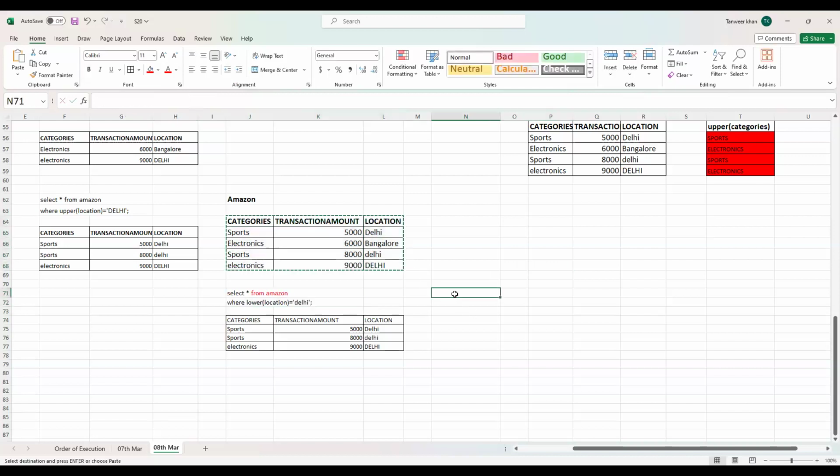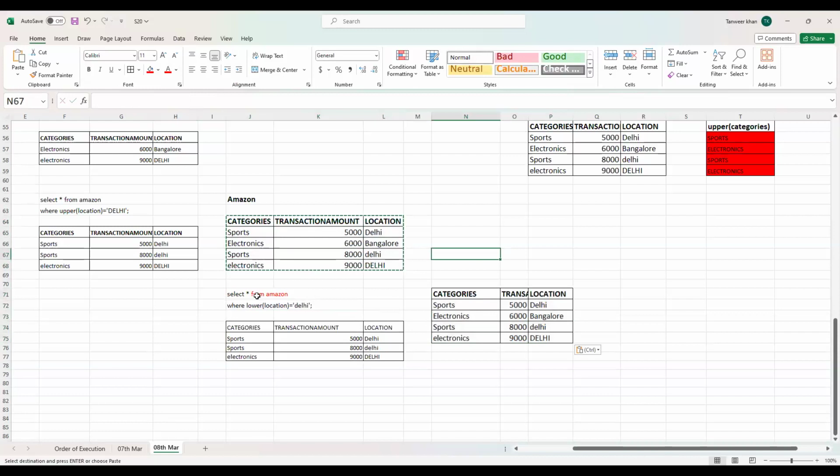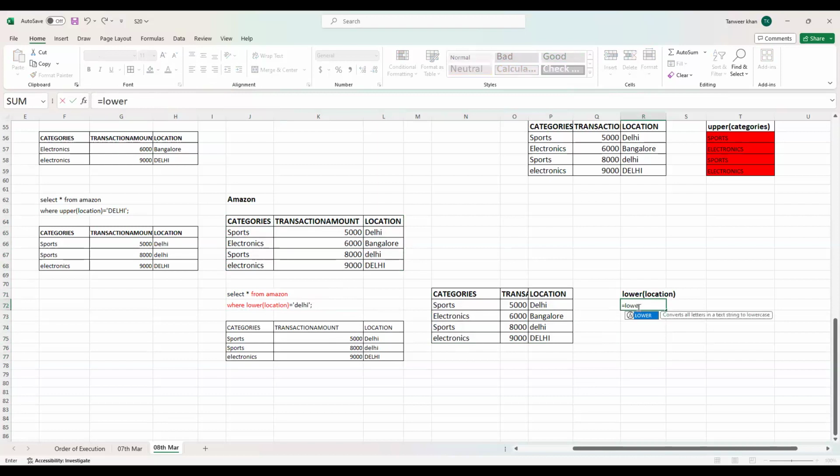this is your Amazon table. Then which keyword? Where. What is the task of where? To apply filter. On which column do you want to apply filter? Location. Are you applying filter on the location column? Lower location. Okay. So now lower means what? To convert in lowercase? Yes. Okay. So now see, everything is converted in our lowercase, right?